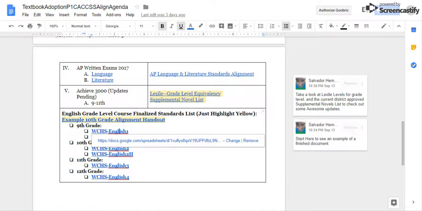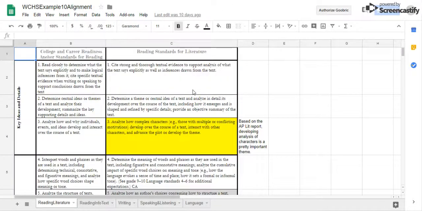So right here where it says example 10th grade alignment handout, if you just open that handout, you'll see this handout for 10th grade. I've gone ahead and named it, and then you'll see the 5 standards at the bottom, or the 5 criteria: literature, reading informational text, writing, speaking, and listening. Now, the hope is that every grade level chooses 15 to 20, depending on what you find that you want to work on for a year.